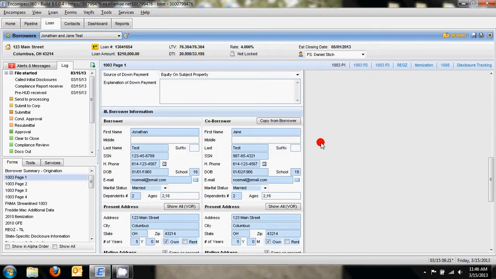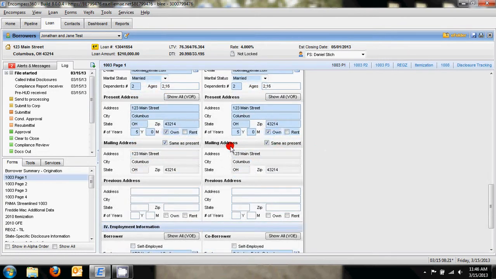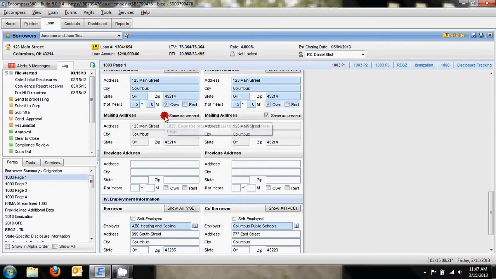As we continue to scroll down, we want to make sure that if the customer has dependents, we have the ages listed in there. So dependents and ages. Present address should still match what the customer's current living address is. And if the present address is the same as the mailing address, you want to make sure that you check that box there. 9 times out of 10, the mailing address and the present address are the same, unless there's like a P.O. box or something like that, which should be detailed in your log comments. Otherwise, just make sure to check that box for mailing address, same as present, if it hasn't been done so already.